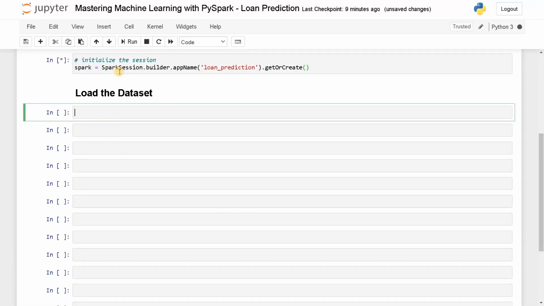So it is taking some time at the first only. After that it will be much smoother. Okay, now the session is initialized without any error. So we can move to the next step.